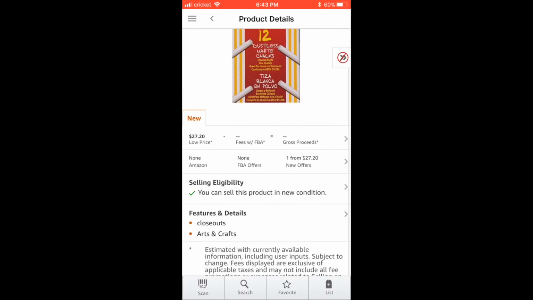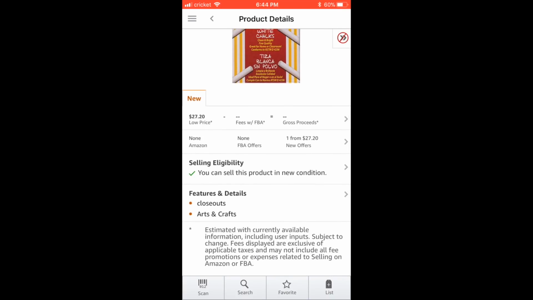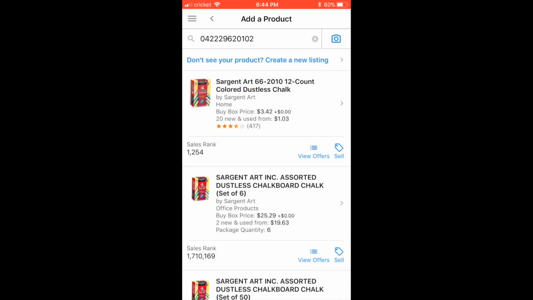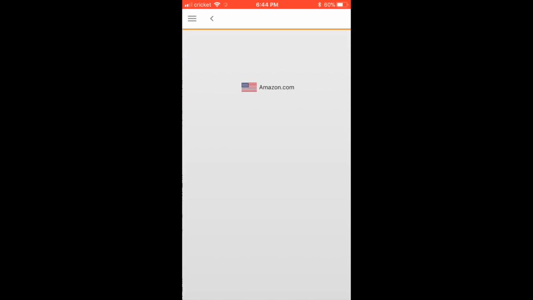So notice it's a closeout, arts and crafts. You can also do the barcode. Check this out. There it is. It's pulling it up. Boom. There it is again, clicking on this for the Sargent Art 12 count chalk markers.